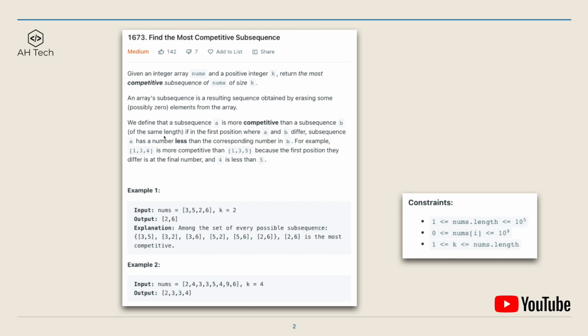And here we define a subsequence A is more competitive than subsequence B if in the first position where A and B differ, subsequence A has a number less than the corresponding number in B. For example, array 1 3 4 is more competitive than array 1 3 5 because the first position they differ is the final number, and 4 is less than 5.